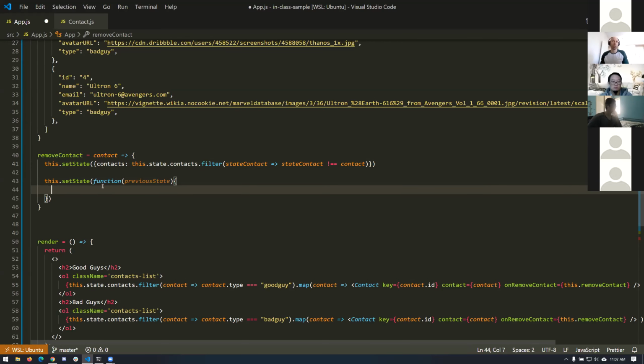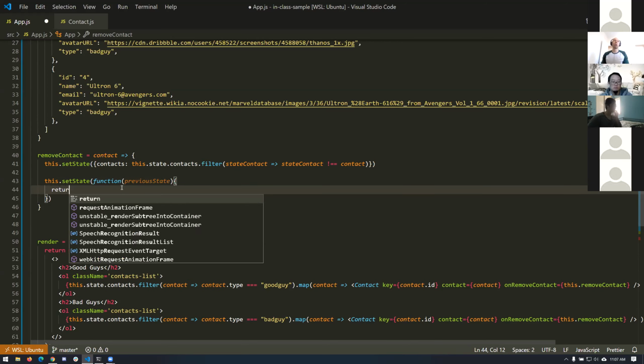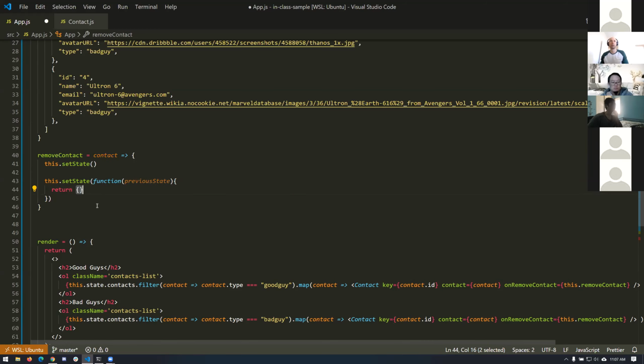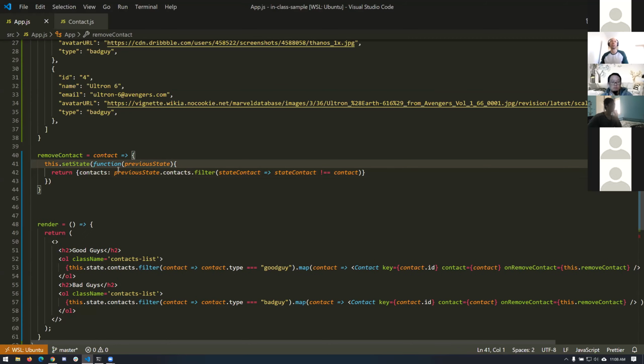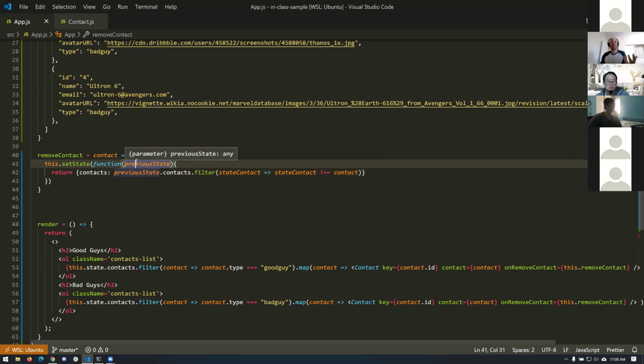Whatever we return to this function is going to be what gets merged in. So we want to return an object, and we want to return this object, except we don't want to use this.state, we want to use previousState. We can trust previousState. We cannot trust this.state in here because we don't know what it's necessarily going to be. And so we use previousState.contacts.filter instead of this.state. We never want to use this.state in here.